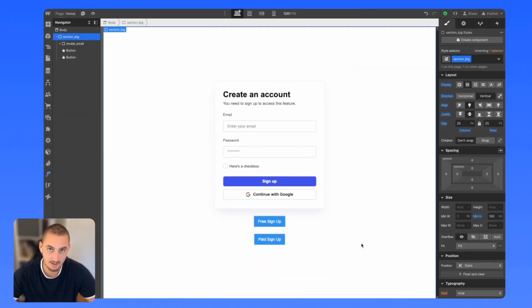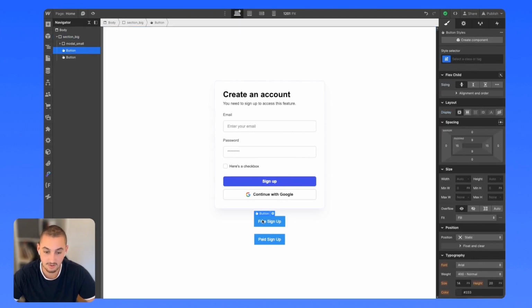Now that we've got signups and redirects working, let's talk about plans. So all I've done here is created some buttons that do absolutely nothing on this page with free signup and paid signup. So I'm going to teach you right now how to create and add a free plan to a member, and then after that, I'm going to show you paid.